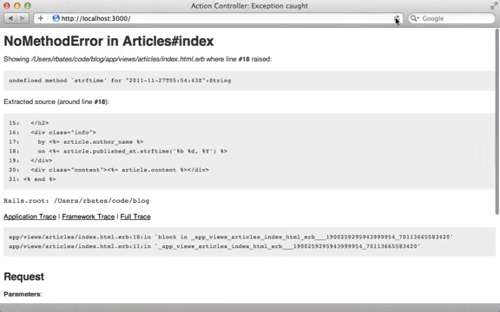Hit reload here, and it doesn't. It raises an exception here saying undefined method, string f time. So it looks like what is happening is the published at time is just a simple string here, but instead we want an actual time so we can call string f time on it here.